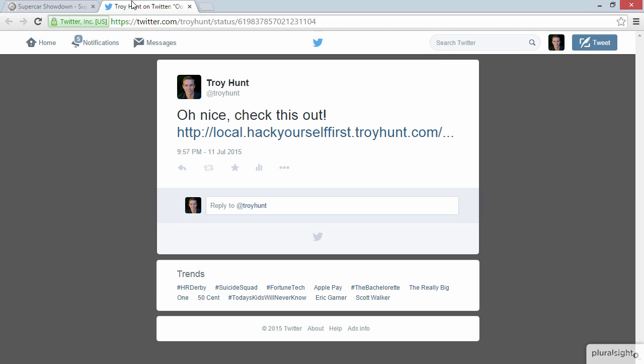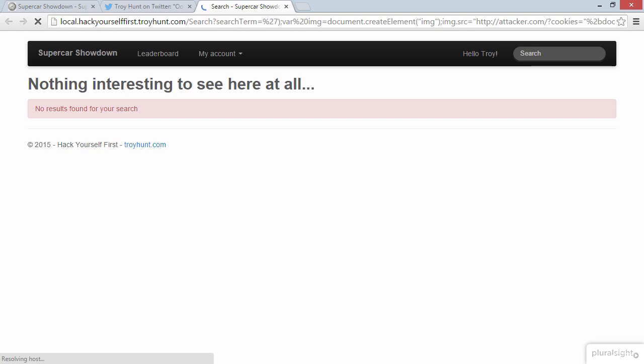Now the link looks okay. It's to a site that I know and trust, local.hackyourselffirst.troyhunt.com. Yes, there is something off the end of this link, but all we can see is the three little ellipses there. So we really can't see what the actual URL is. Let's click on it and see what happens. And here we go. It looks like just a search page.